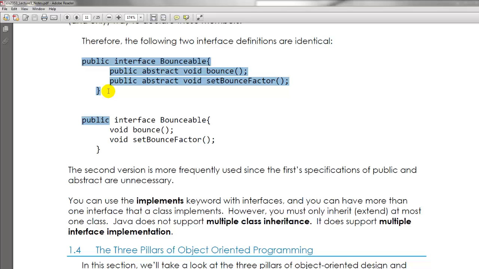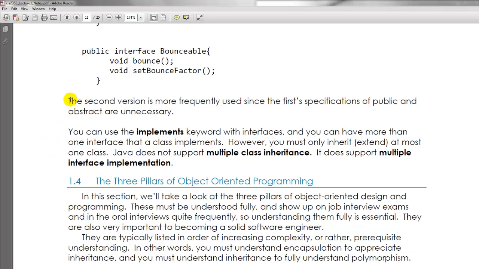So you could provide the definition this way, but the second syntax is more obvious because it is unnecessary to provide these keywords here, public abstract. You can use the implements keyword instead of extends with interfaces. So you use extends with classes and implements with interfaces. You can have more than one interface that a class implements. However, you can only inherit, extend, at most one class. So, Java does not support multiple class inheritance like some languages like C++. It does, however, support multiple interface implementation.